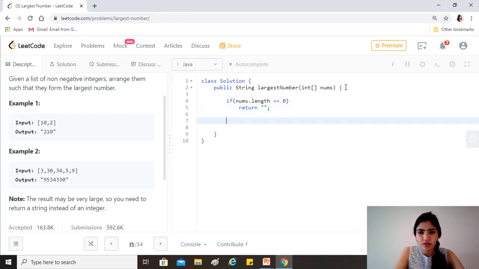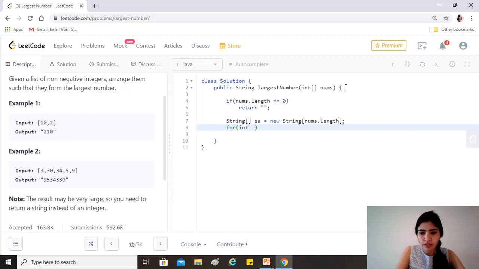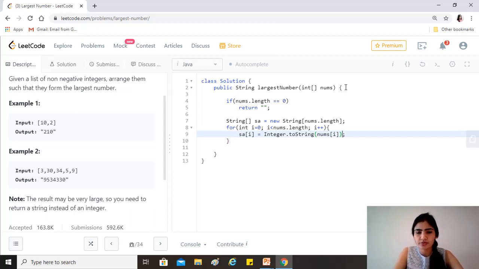Then, as I said, we just want to convert this. So let's call it string array SA equals new String, and the length would be the same as the length of the nums array. Now let's use a for loop. We need i here, that's why we're not using the for each. And simply let's call it this. Now we need to parse this. So we'll use the Integer.toString method from the Integer class. So this will convert this number into a string, right?